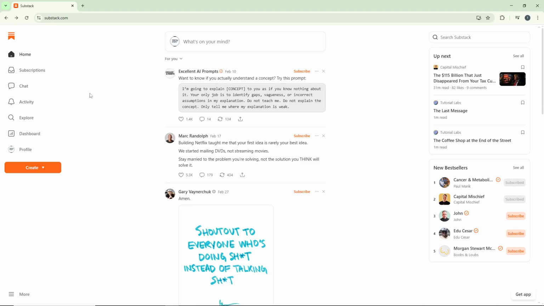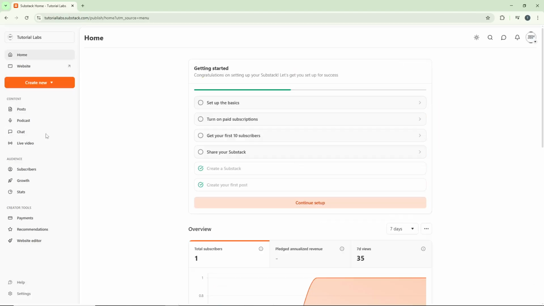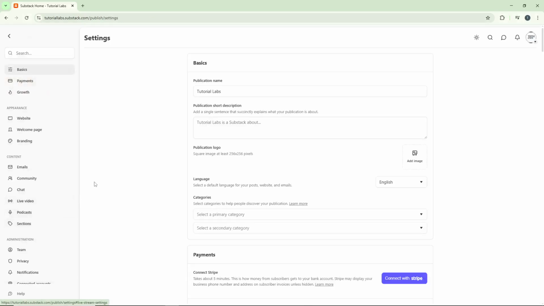Look over to the left side of your screen and click on Dashboard. This is your central hub for managing all aspects of your publication. Once you're in the dashboard, you'll see another menu on the left side. From there, click on Settings. This section gives you access to all the customization options for your newsletter.